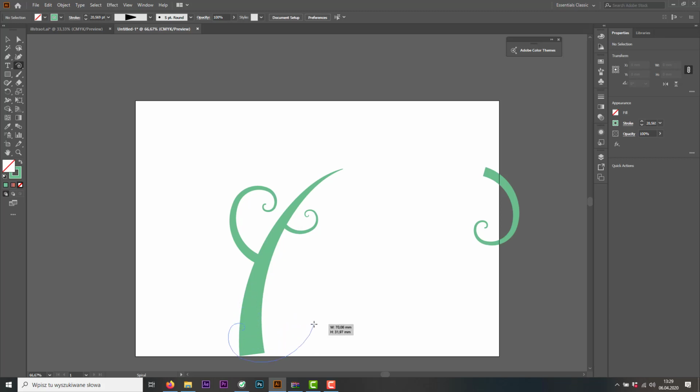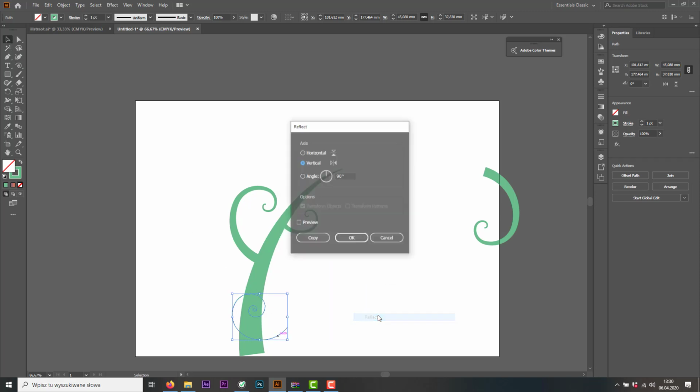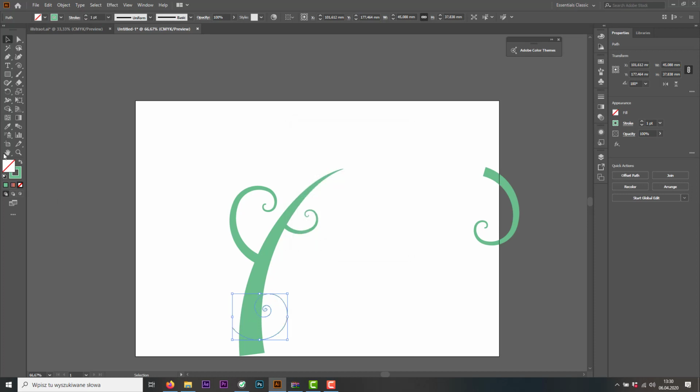So I will once again click Control, maybe add a little bit more of the spiral right now, right click, transform, reflect, click on OK, and I can choose color picker and select this. And as you can see, when I selected color picker, it does not behave like it's supposed to. So what is actually happening?